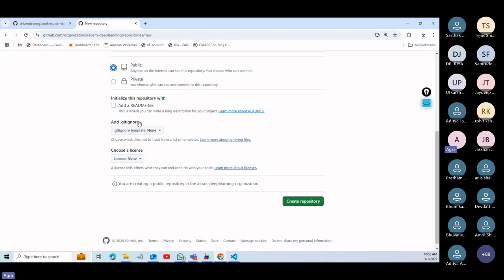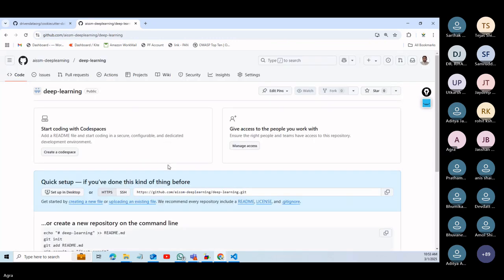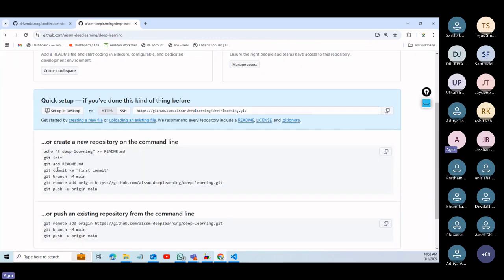Okay, readme file, don't check this one, because if you check this one, it will ask for authentication. Problem will come. Keep this one as it is. Readme file you can push later also. Okay, now create repository. Fine. The moment when you create a repository, you will get the commands. Follow these commands. Okay, so let me copy this. Git init.